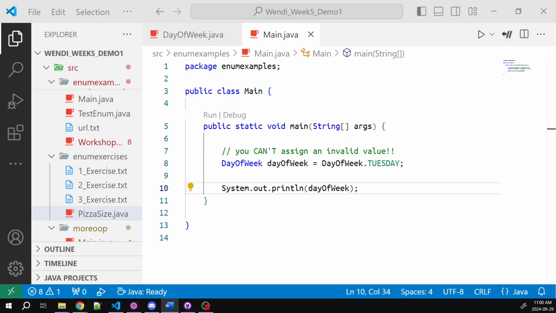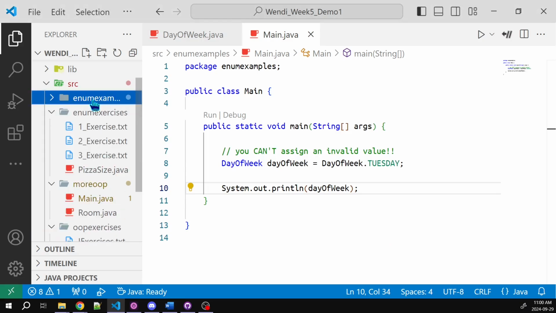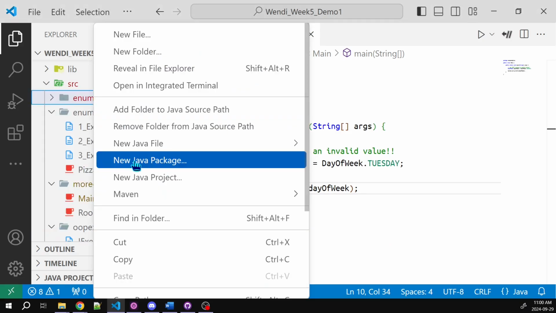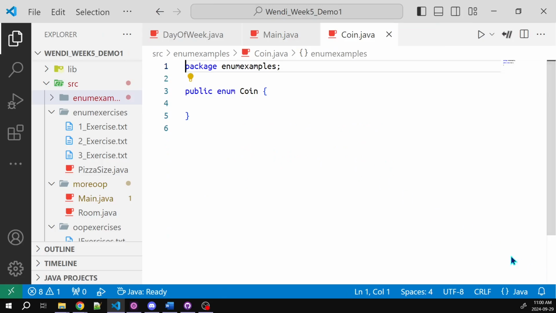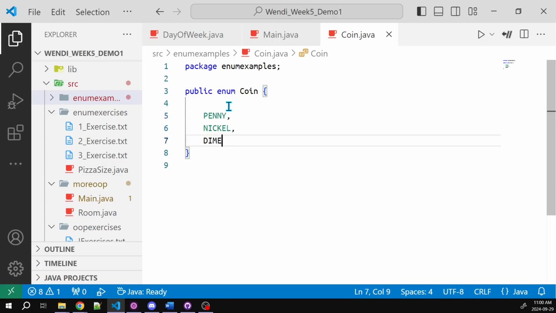Let's see. So let's say, for example, I want to create, I'll do this in my enum examples, an enumeration. I'm going to create a new enum called Coin. What this coin enumeration is going to contain, and I'm in Canada, so for the Canadian coins, they all have a name. So we have, for example, a penny, a nickel, a dime, a quarter, a loonie, and a toonie.